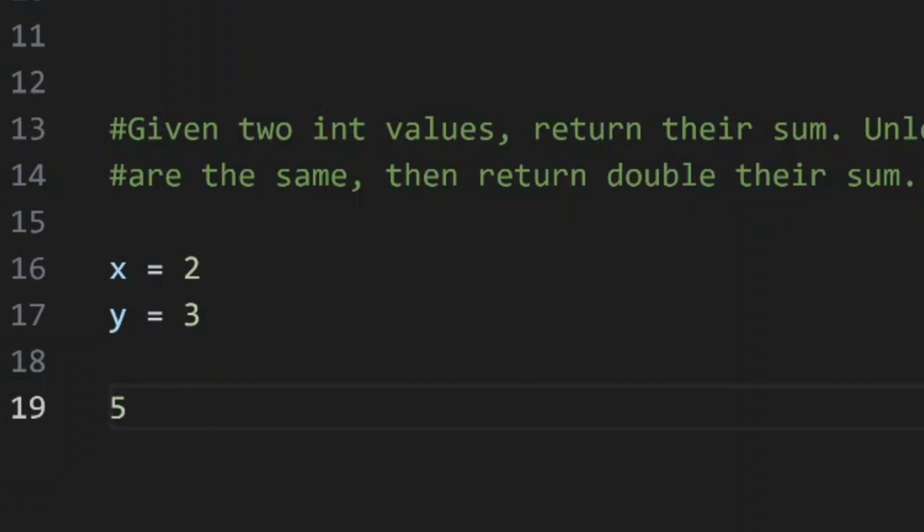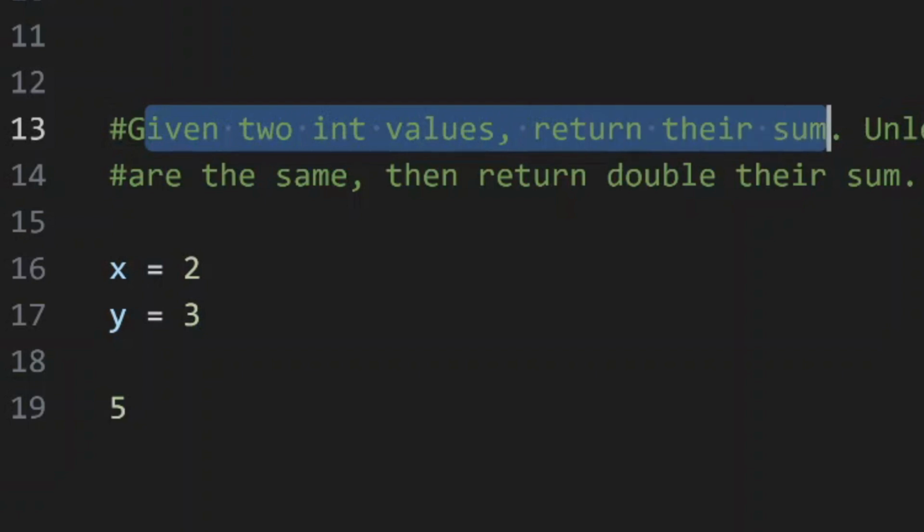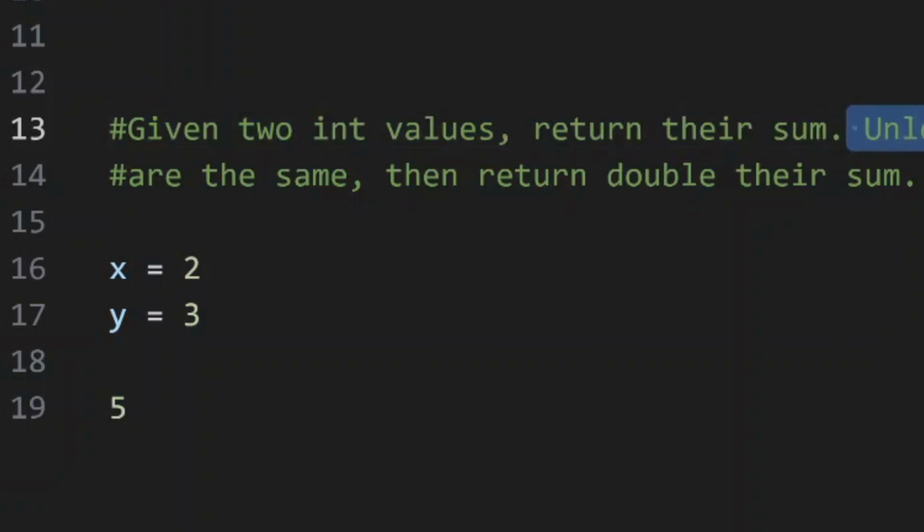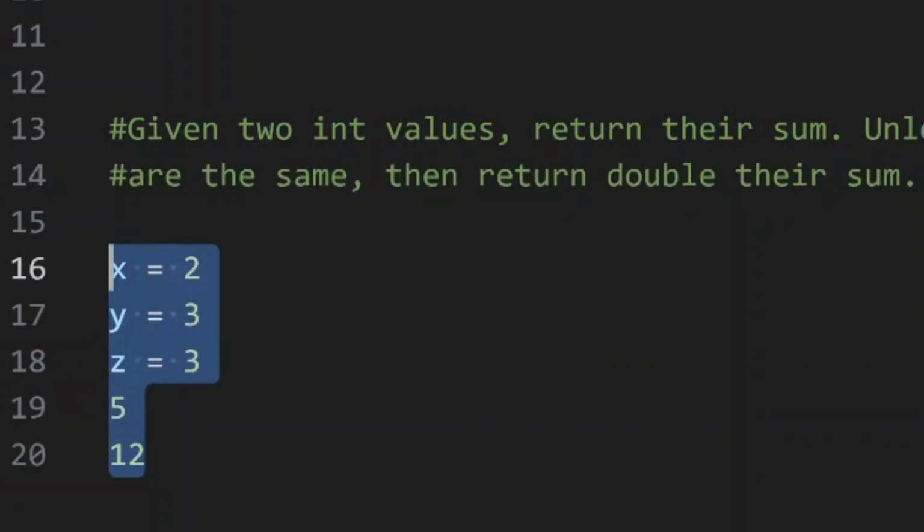Unless, and this is usually how it's going to work, there's going to be an unless keyword. You have a normal function, a normal thing, but if there's something, then you're going to have to do something different. So in this case, let's say we have z, and z is 3. If we're adding these, it's double the sum, so we'd actually have to give 12, right? So let's run this out.